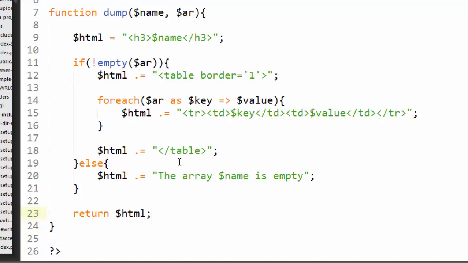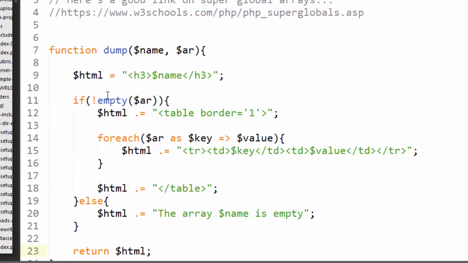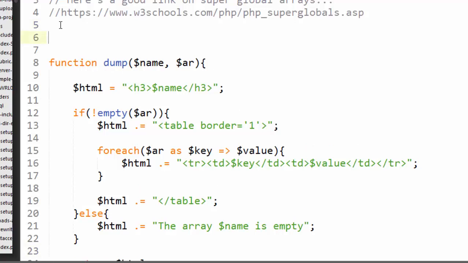So I'm actually going to make my function calls above my function declaration, and you can do that in PHP. So I'm actually going to put my function calls right up here. So let's try this out.